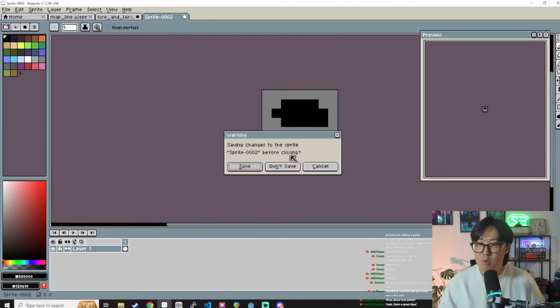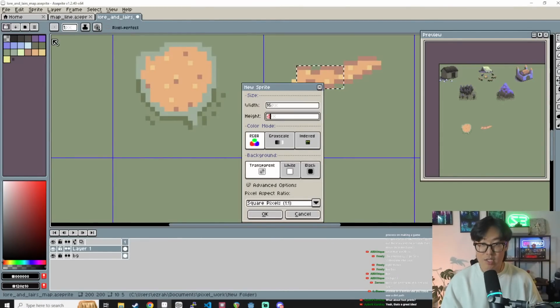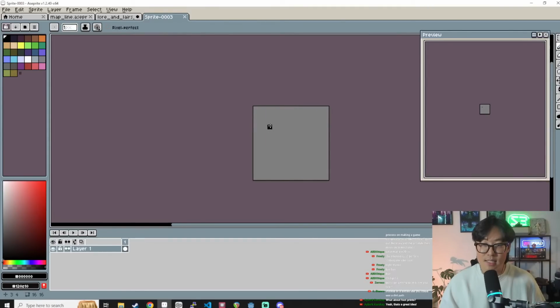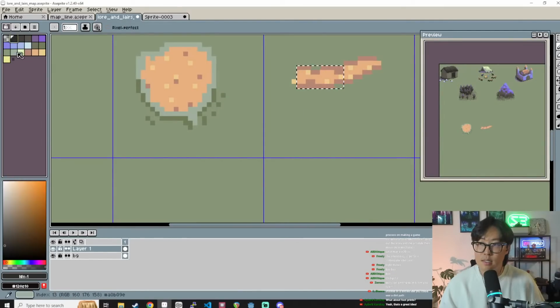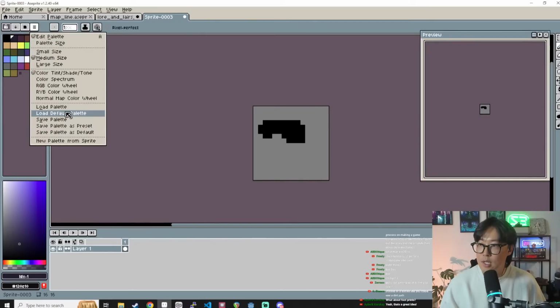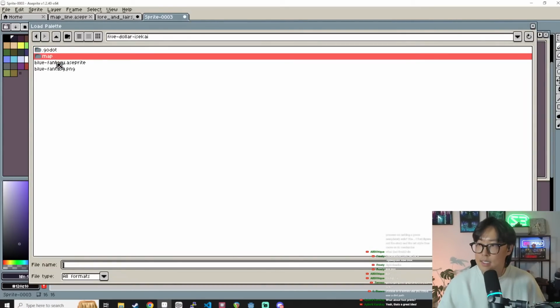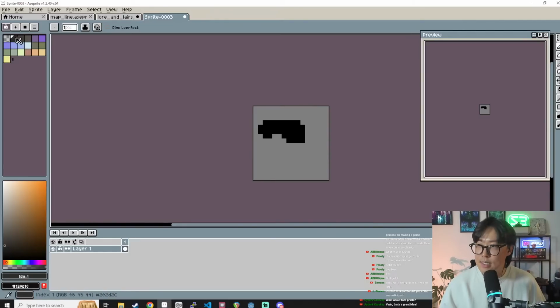You know what? I'm going to need a little bit more space. 8x8 is a little too restricting. 16x16. We got a little oval shape like this, I think. Yeah. And I got to make sure I use this color instead. I gotta load the palette. Load palette. Yeah. Blue Fantasy. Got that.